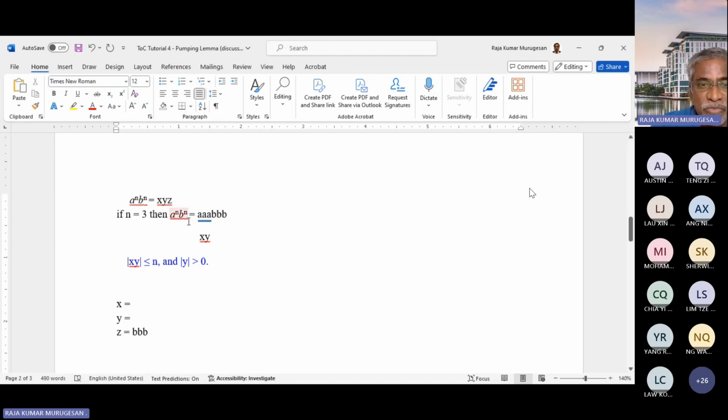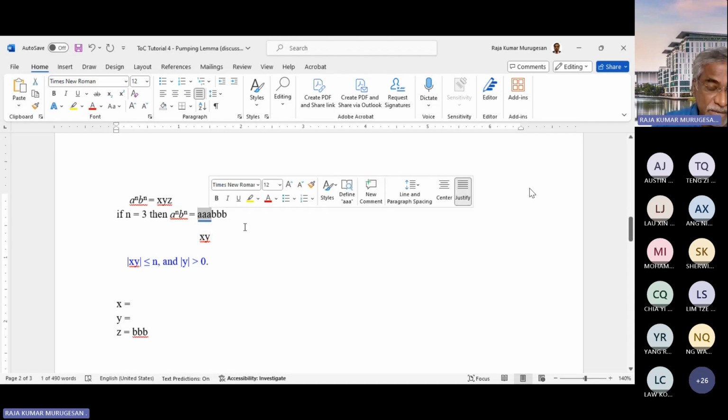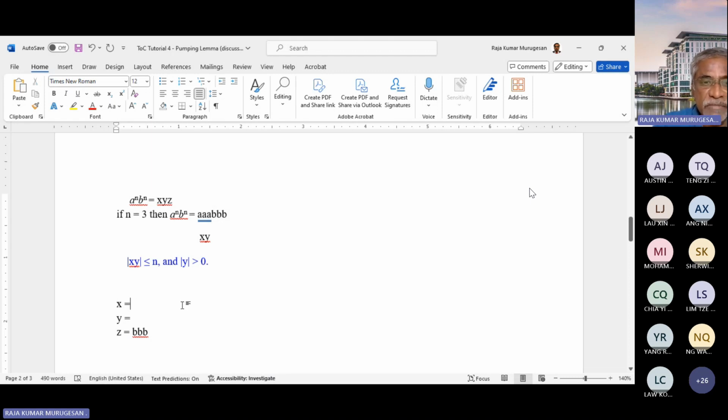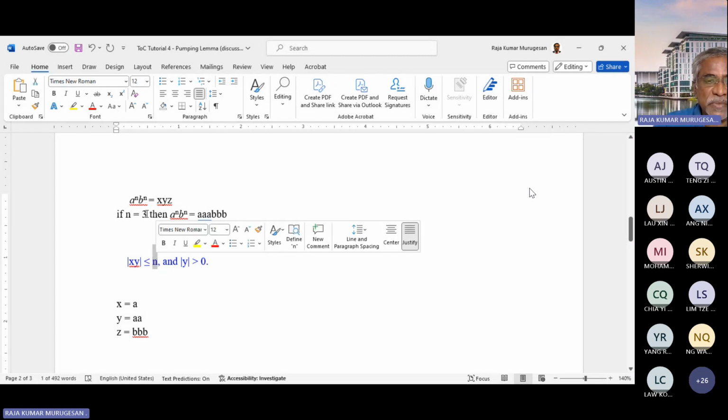Now how can we split the 3 a's between x and y? Like I split 4 apples between x and y, same thing like that. So I can assign 1 a to x and I can assign 2 a's to y. So when you combine, xy is equal to 3 a's, right? And 3 a's is same as n, because we took n as 3, which should be less than or equal to 3. So I can take it like this.